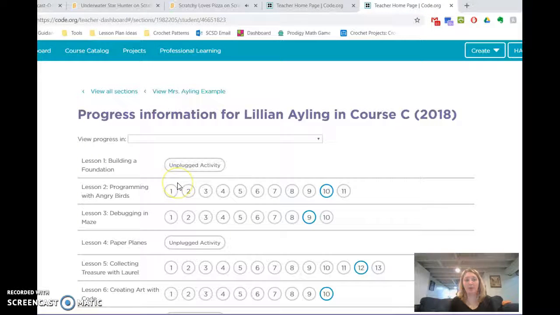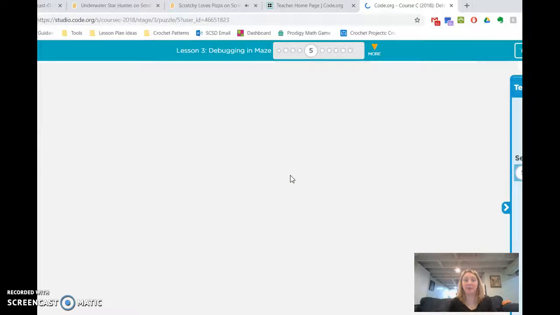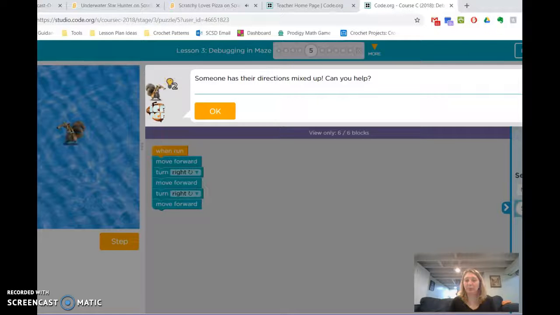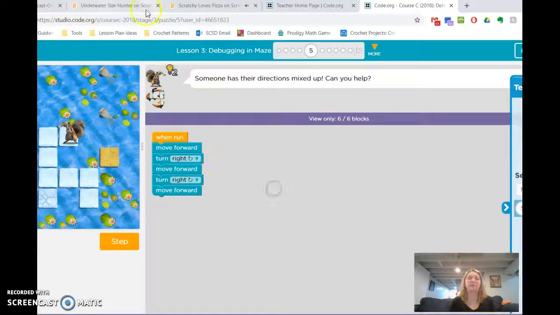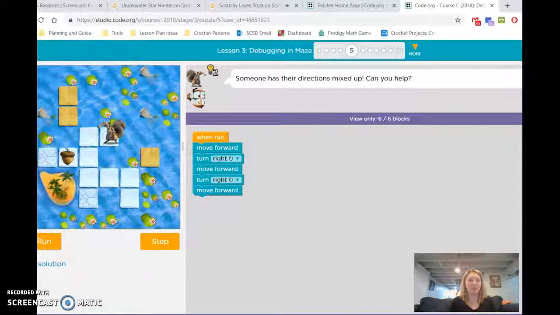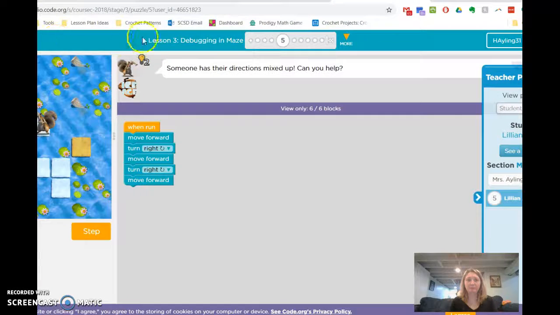Here you're actually going to program with the Angry Birds and start working through the content that we're going to be working on in the library together. You're going to debug a maze. You are going to get Scratchy from Ice Age from one part to the other.